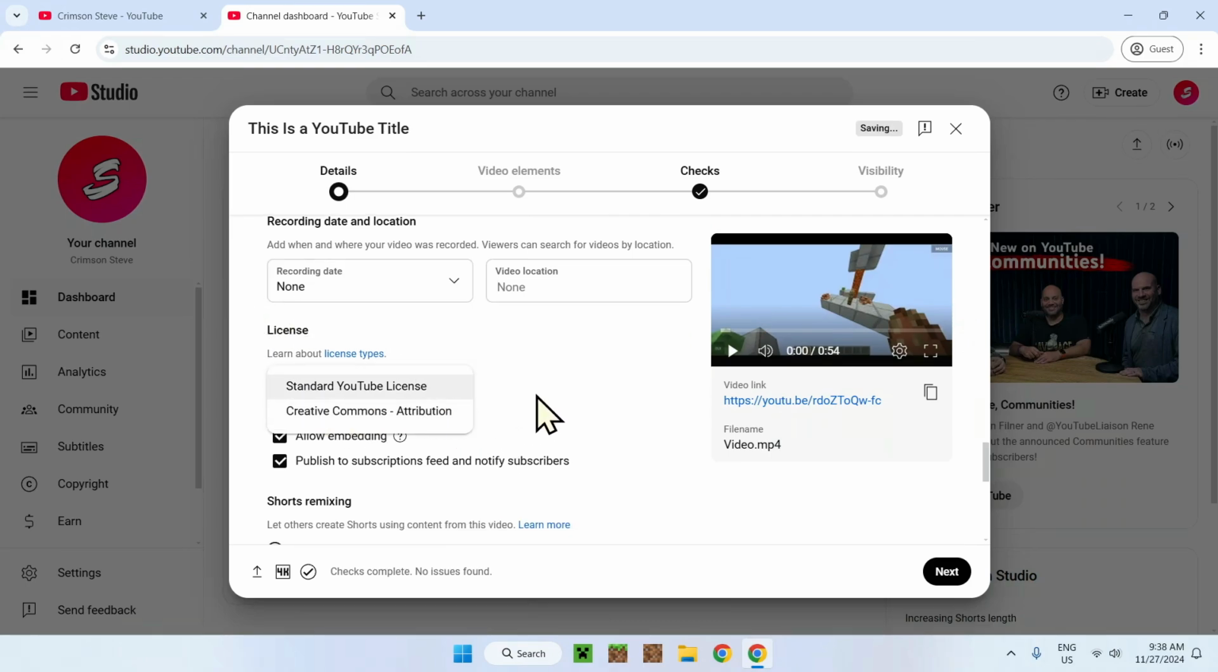License. So watch out for this, and make sure it is the standard YouTube license if you made the video, because if you use Creative Commons, anyone on YouTube can basically just reuse your video, and you just put your channel name somewhere in the description. So make sure you have the standard YouTube license so you can keep all your copyright.